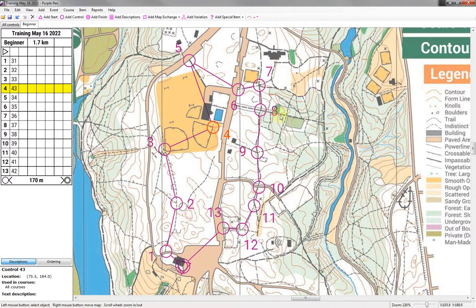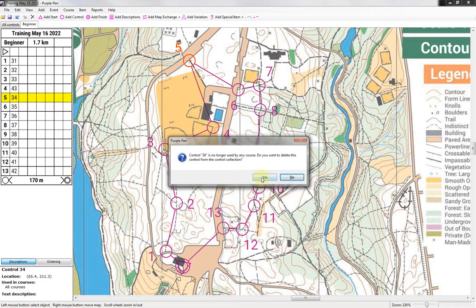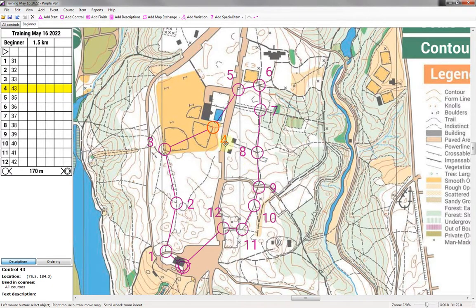If you find that you want to remove a control, it's not a very good location for whatever reason, just click on it and hit delete on the keyboard, and it's gone. You can also go Edit, Delete.